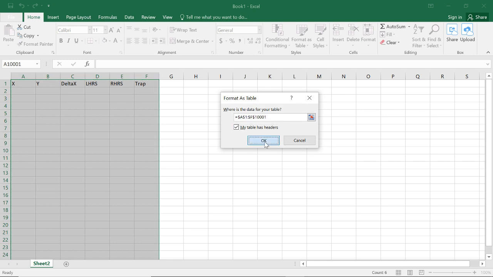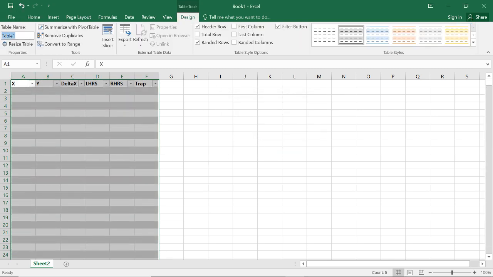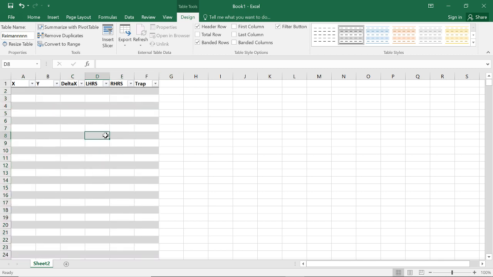I'm going to tell it it has headers. And I'm going to rename it. Okay, here we go. R-E-I-M-A-N. N. N. Okay, Riemann is my table. Same page so far. That'll be easier. That way we definitely know that we have too many n's. We don't know exactly how many extra n's we have. We just know that it's excessive. And that's really the important part, having certainty in the fact that it's wrong.